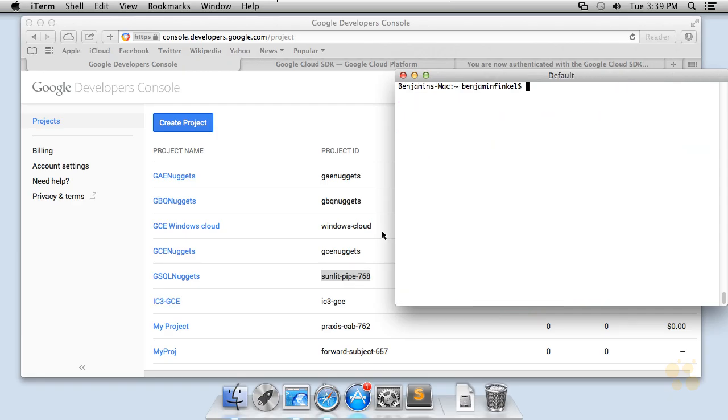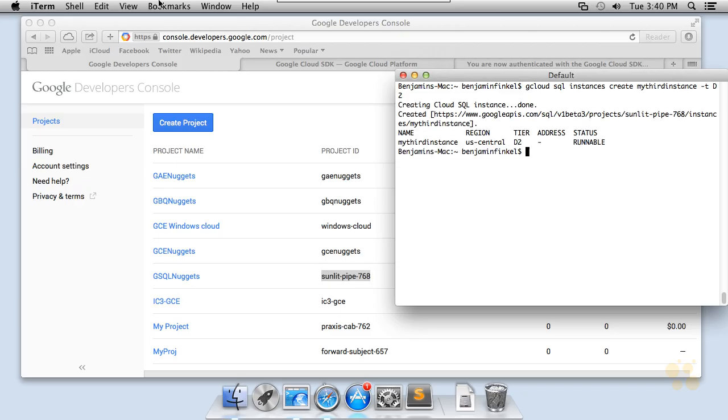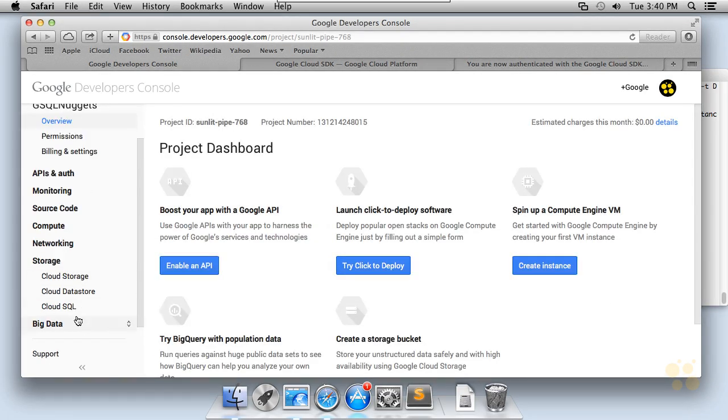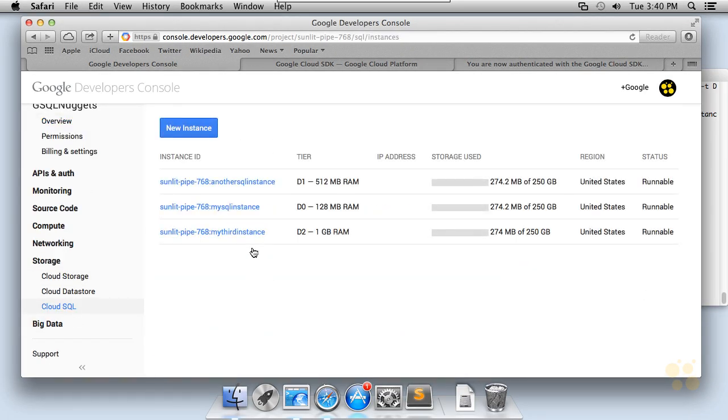So drop back to my command line, and I'm going to go ahead and call gcloud SQL instances create my third instance. Then I'm going to say -t D2. So now I'm creating a D2 tier instance. Go ahead and give it a few minutes, wait for it to finish, and when it does, I can see it listed, and I'm actually going to jump over here to my project inside of my Cloud Console. Look at Cloud SQL, and you can see all three instances that I've created, D0, D1, and D2.